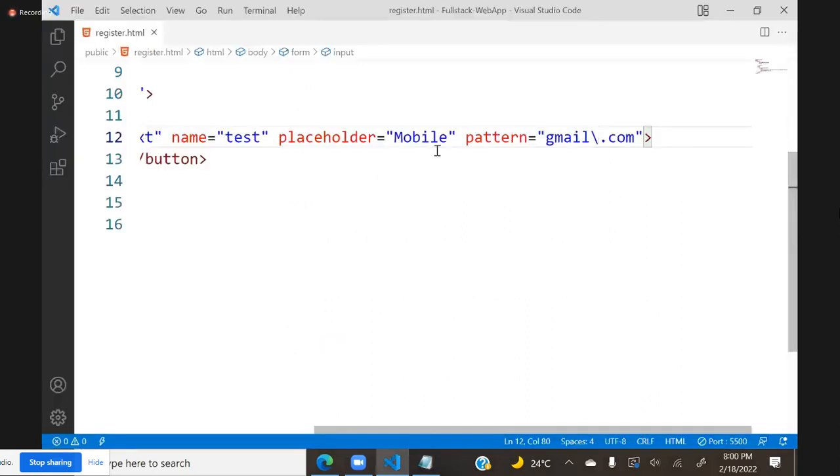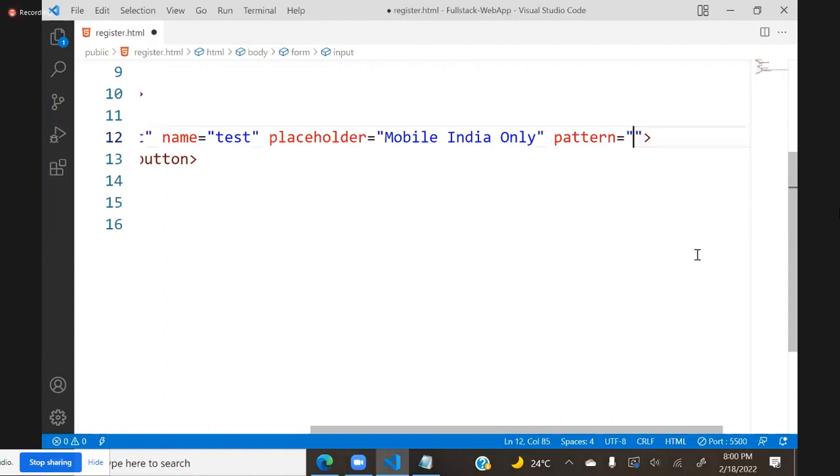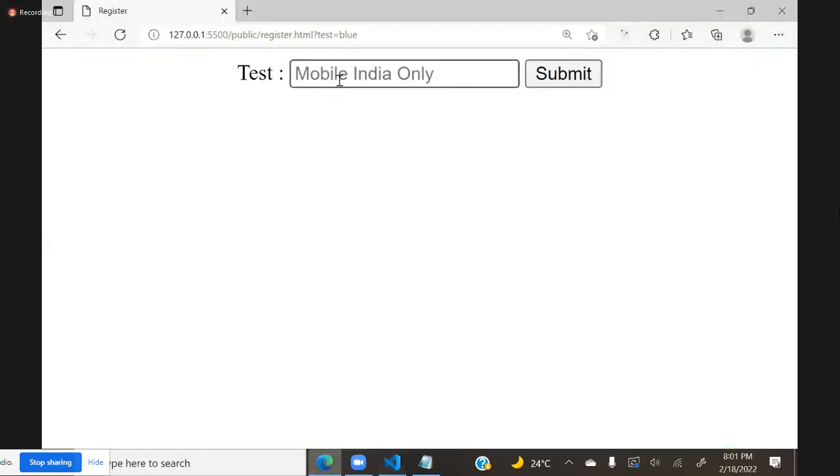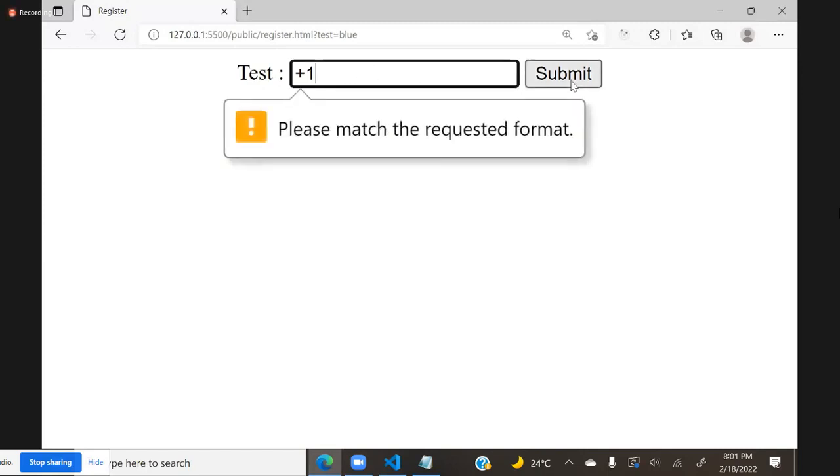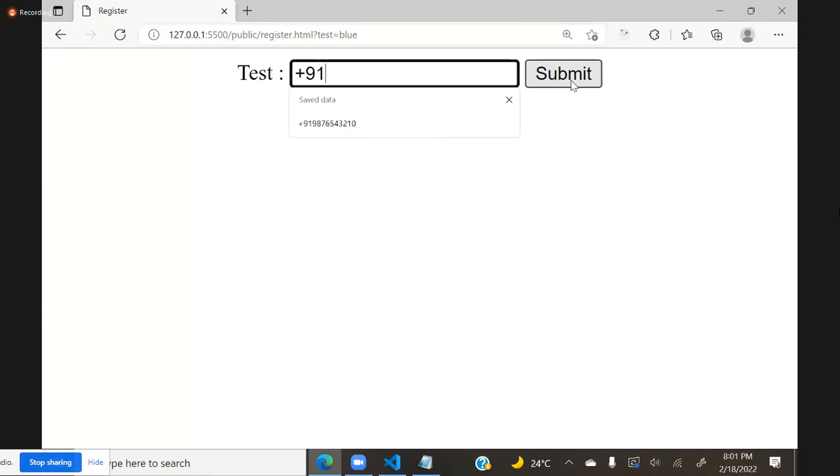So suppose here I am writing mobile India only. Mobile India only means it is mandatory that it should start with +91. After that, how many characters I will tell you, but plus you cannot use directly. What you have to do, you have to use slash +91. That means now you see here, mobile India only. Suppose I give +1 and submit, it's not allowed. So I said +91, now that is allowed, right?